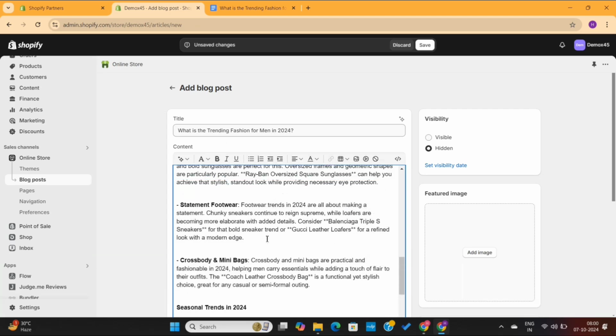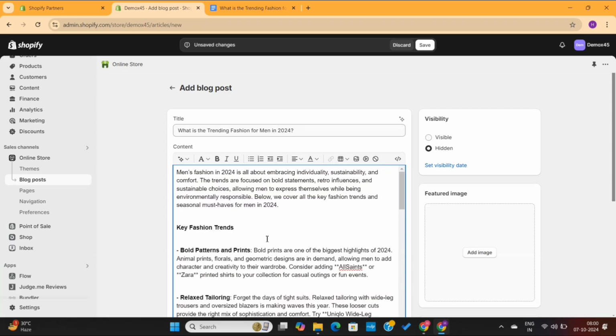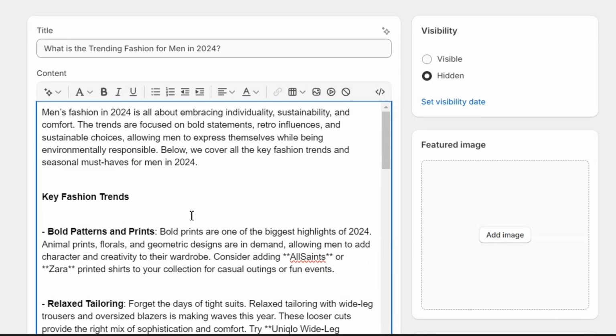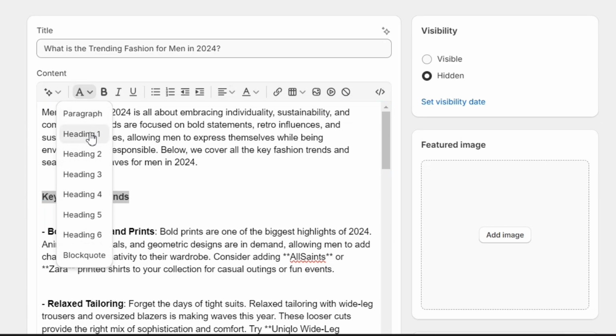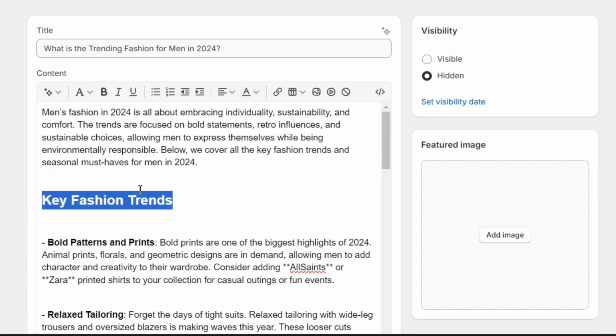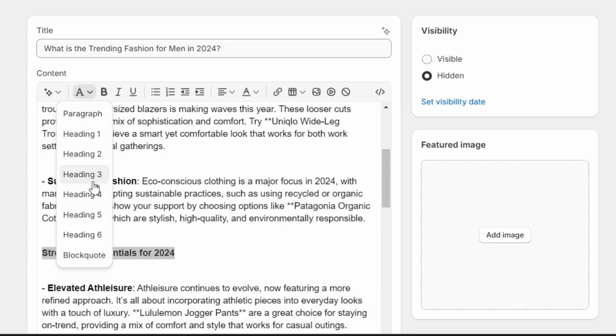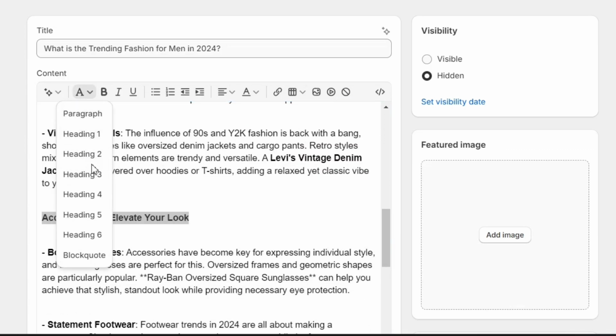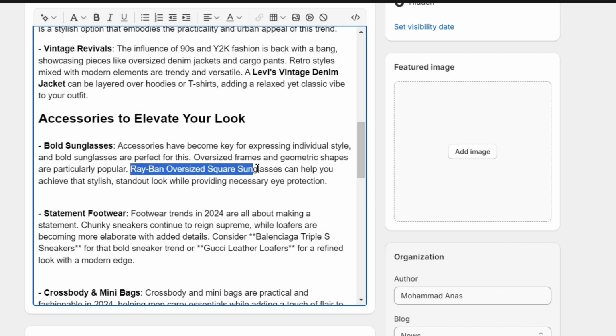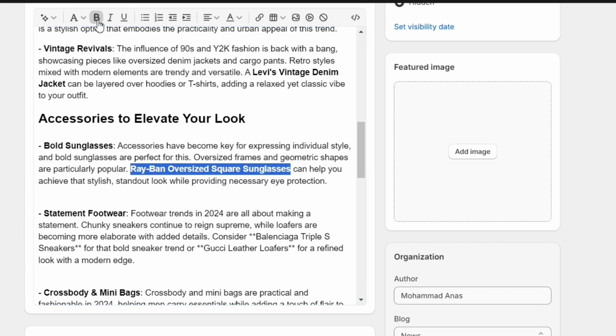Alright, now we only need to format this article in the right order so that it becomes very easy to read. To do that, we need to convert these bold texts into subheadings. I will simply select this text, then go here, and then set it as heading 2. And we need to do it with all the headings on this page. Simply select these headlines and convert them into heading 2 or heading 3. We can also select some important texts, and then highlight them in bold or italics.